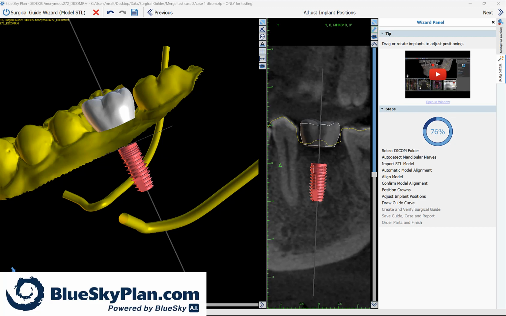The nerve detection is automated. STL model alignment is automated. Positioning the crowns and the implant, as we discussed, is now intelligent. So the process is really streamlined, simple, easy, and self-explanatory. And as I mentioned, almost the entire process is automated. You just go through the process flow simply and quickly.